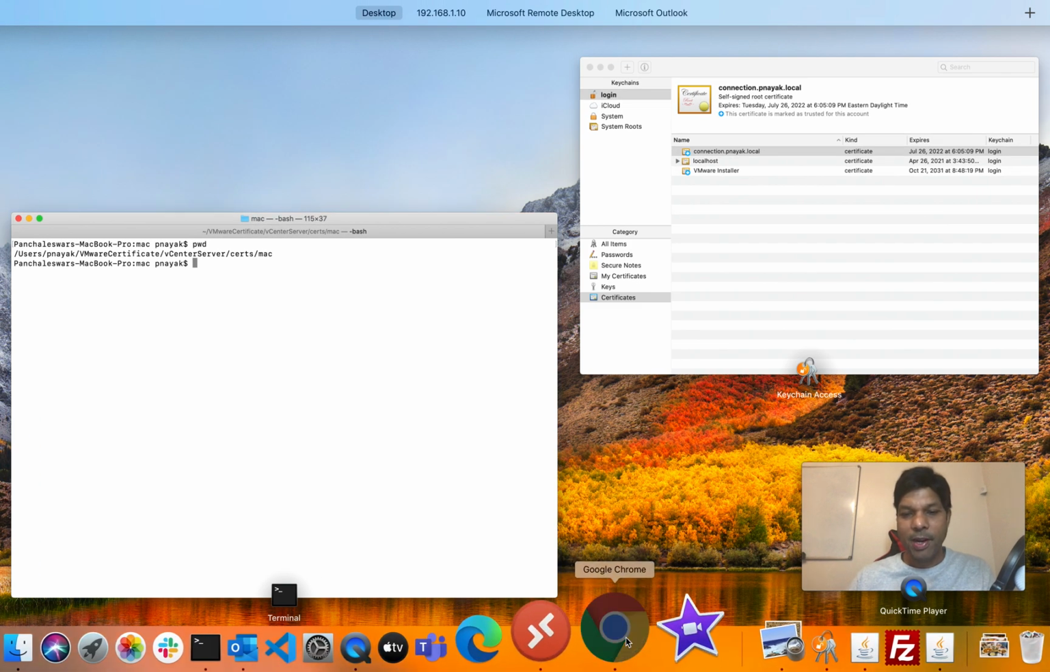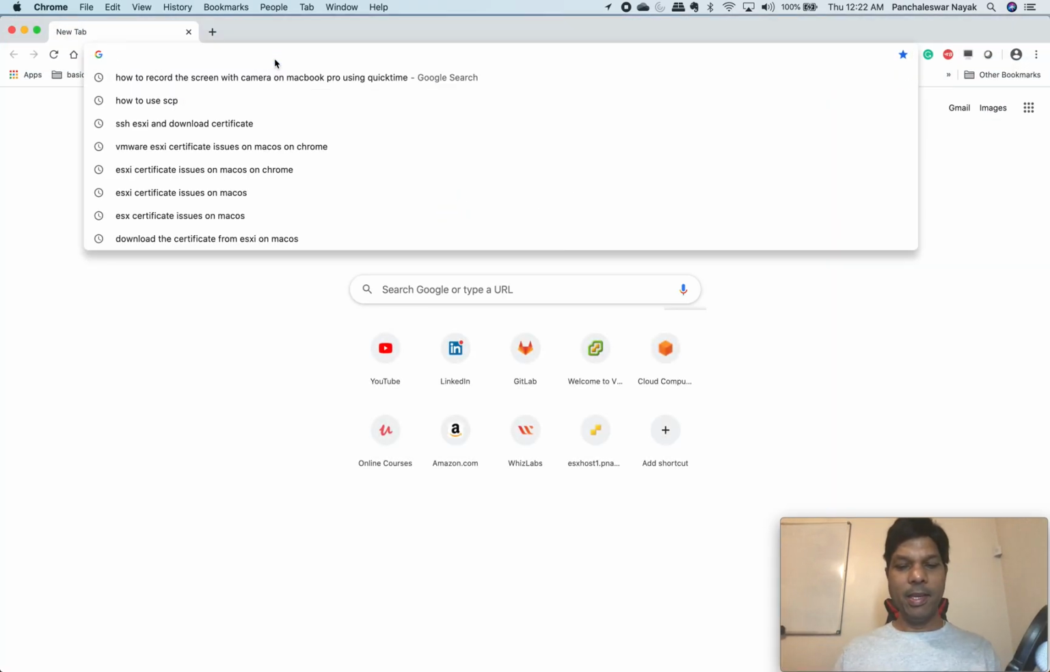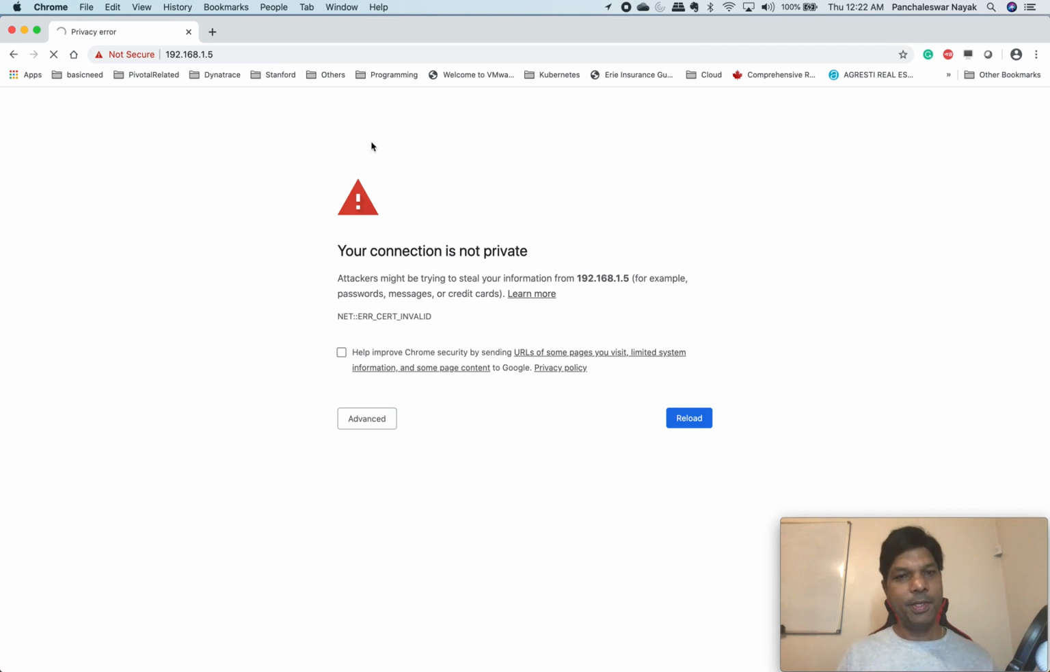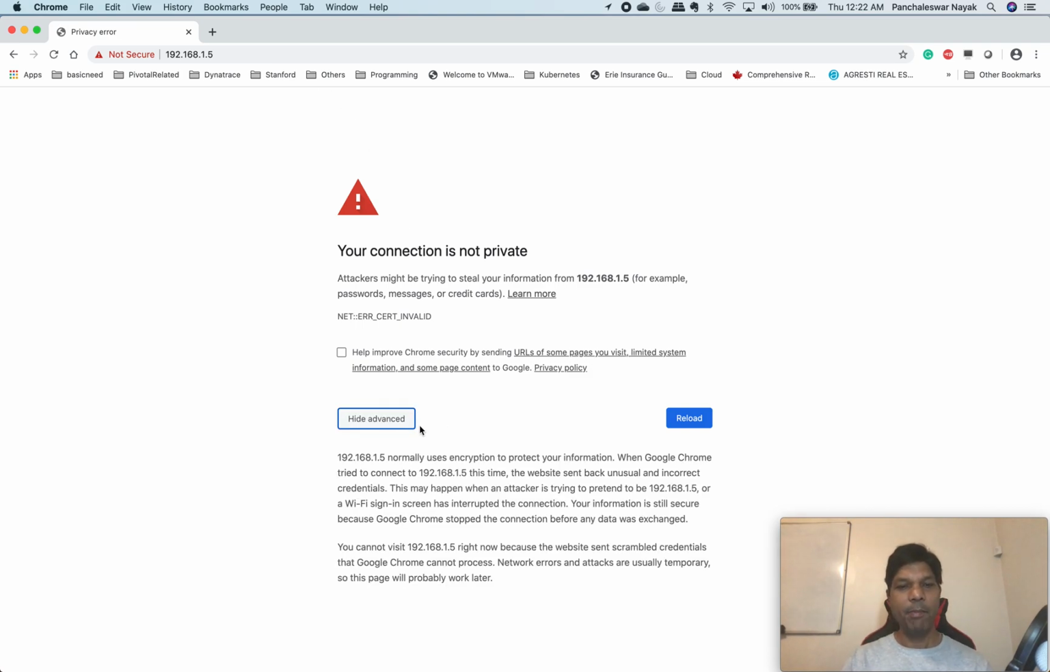Let's go to the browser and this is my vCenter server. So same advanced, and you see the same issues. It is not understanding the certificate, right? So how to do that? How to browse this vCenter server and how to download the certificate directly from the vCenter server.